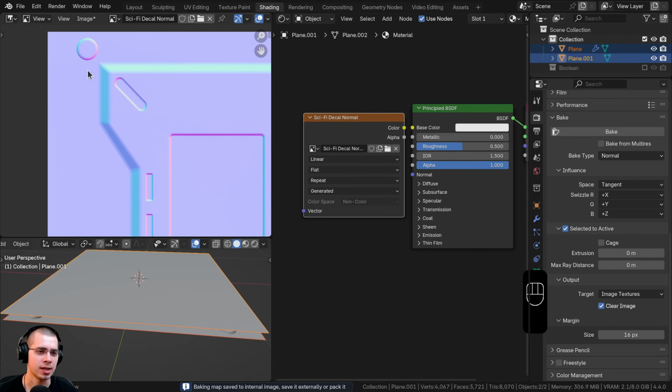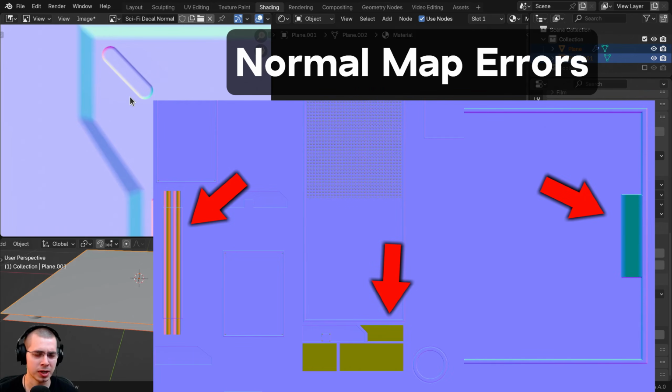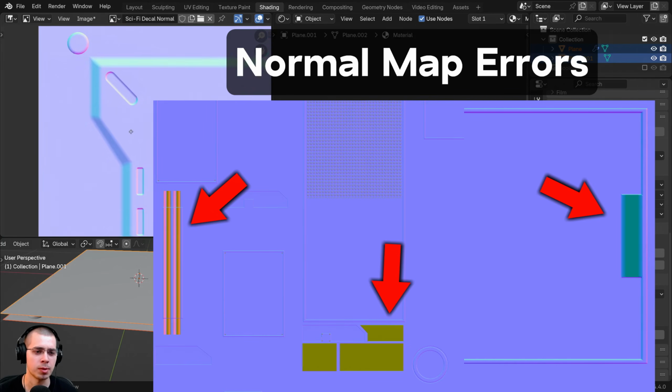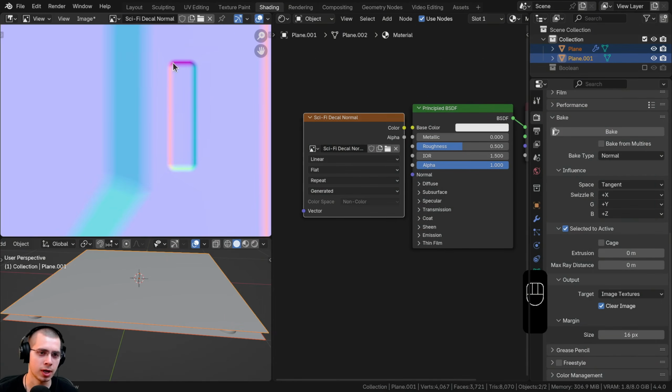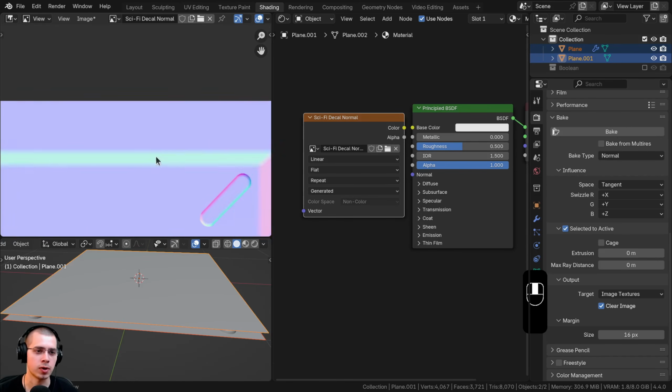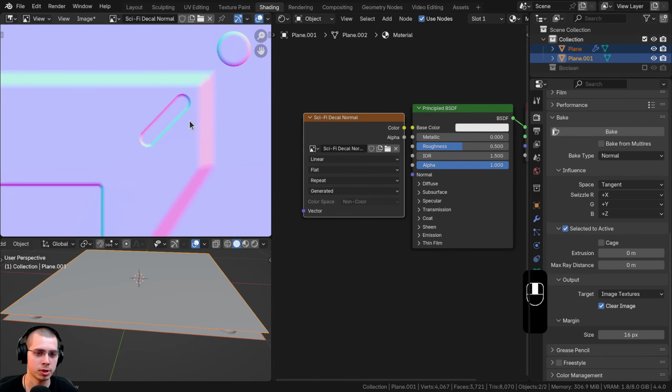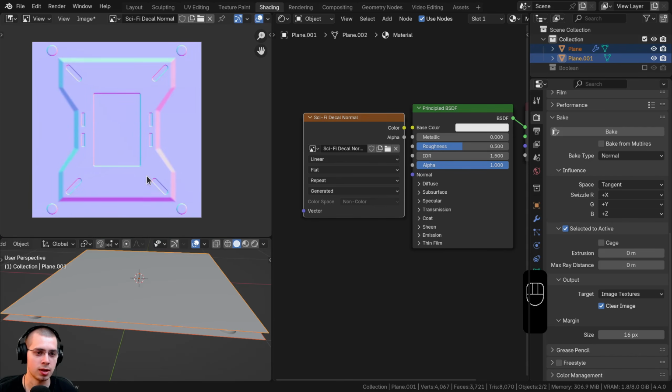And that looks correct. If it has really weird colors like yellow colors or green colors, then something went wrong with the baking. But you can see this just has the blue colors and the pink and the purple, so that looks great. So the different colors here are normal data to tell it which direction the different faces are pointing.